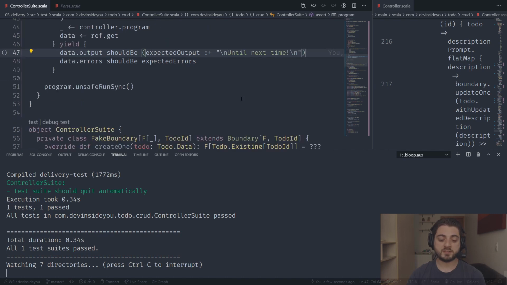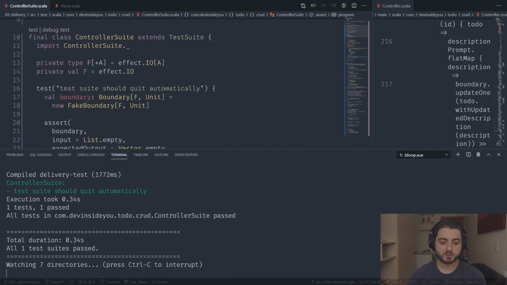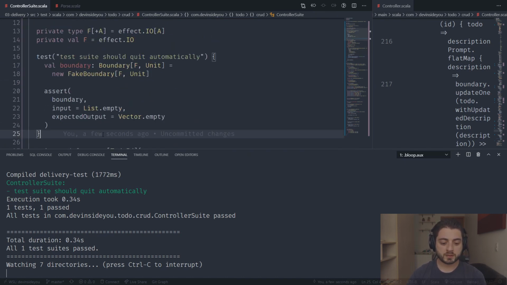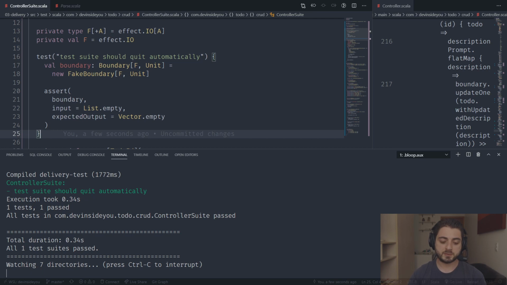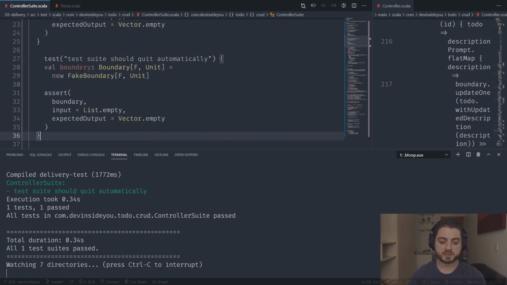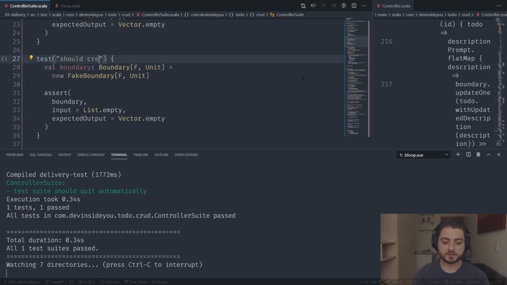Okay, so now we can finally write an interesting test. This test was boring. It's going to look very much the same as all the others, right? They will always just create the boundary, and they will simply call assert. So I'm just going to copy paste it, and this one will simply say, should create on C, like this.